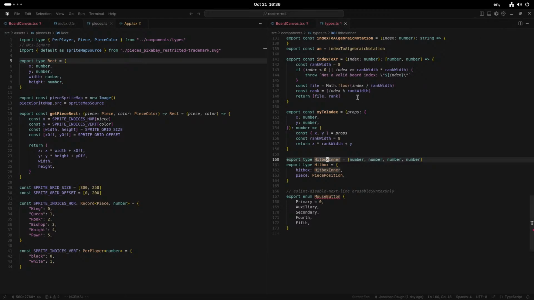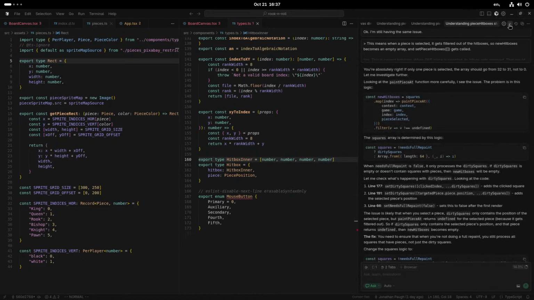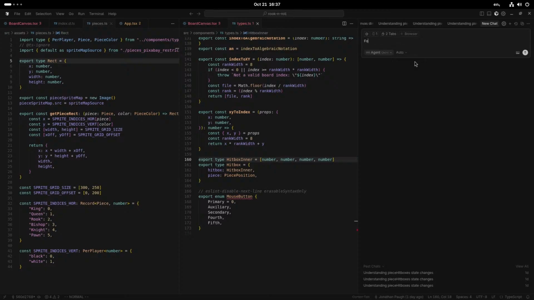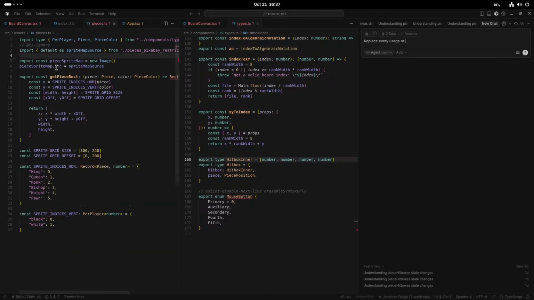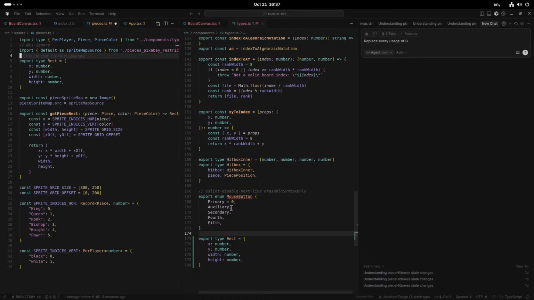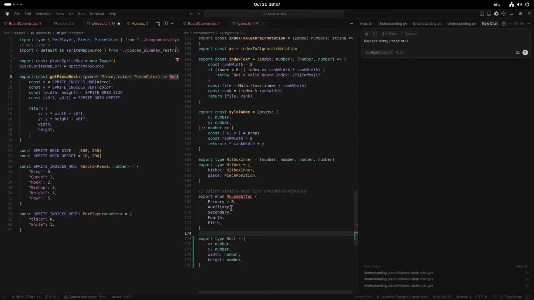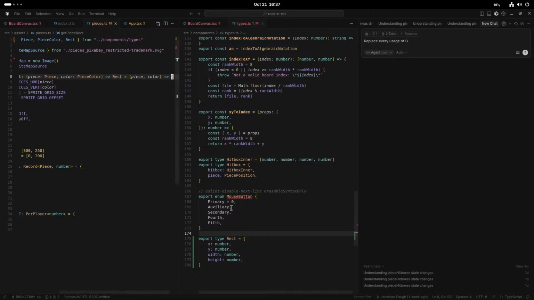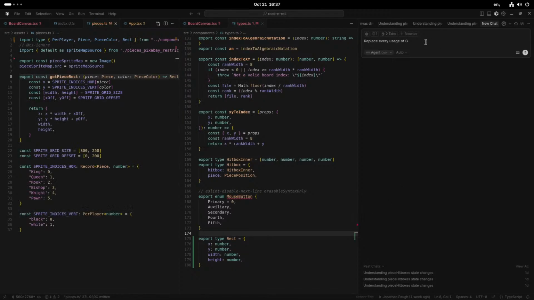Okay. So first things first, I got to remember what the AI panel looks like. Wait, first things first, let's take this type rect and move it here. Boom. Now here where we're using rect, we're going to import that. Great, because it's more of a basic thing. Replace every usage of hitbox inner with rect.